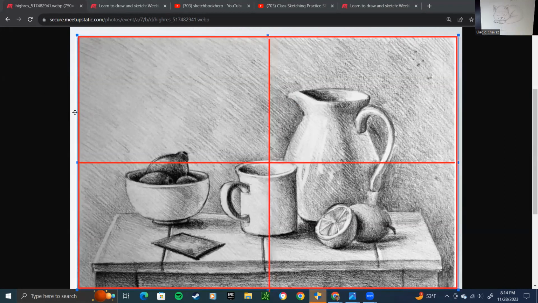There we go. That's good. All right, so we broke this down into fourths. There's a little bit of perspective here. Quite complex drawing.